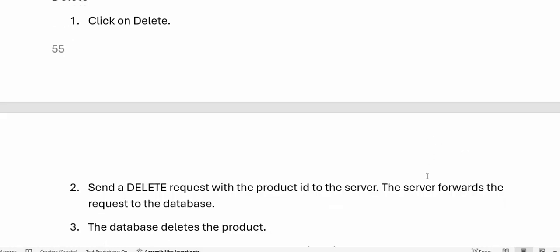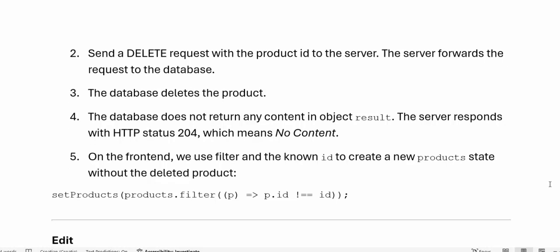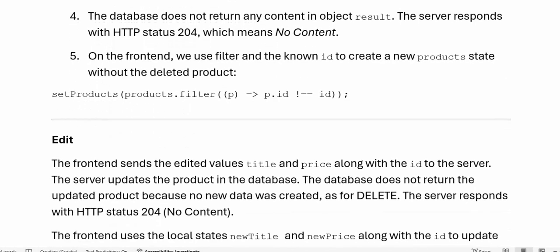Delete. Click on delete. Send a DELETE request with the product ID to the server. The server forwards the request to the database. The database deletes the product. The database does not return any content in the object result. The server responds with HTTP status 204, which means no content. On the front end, we use filter and the known ID to create a new products state without the deleted product.